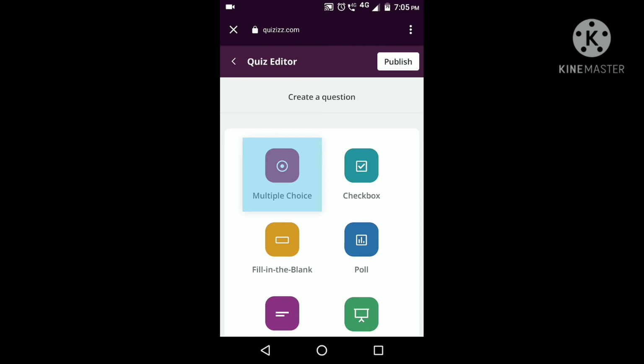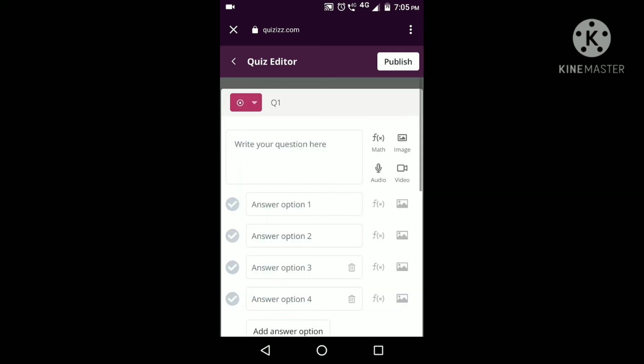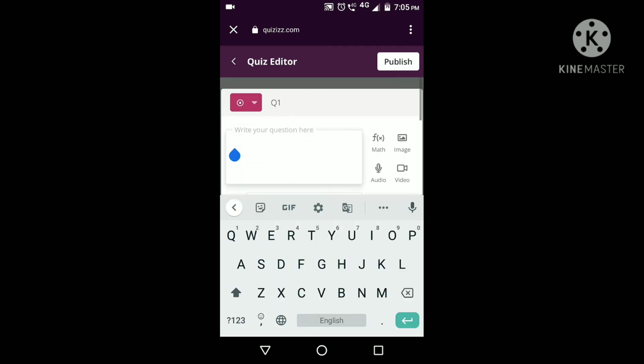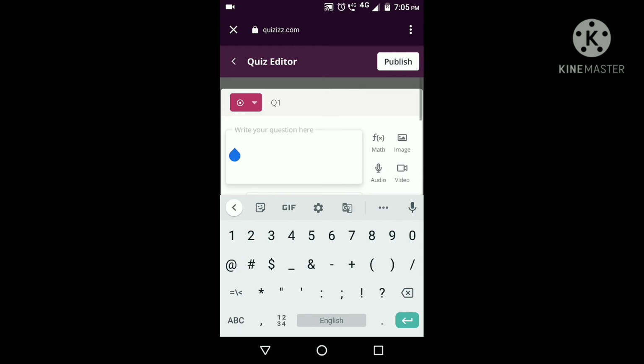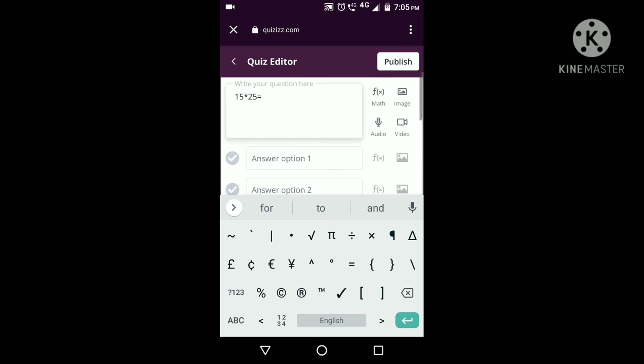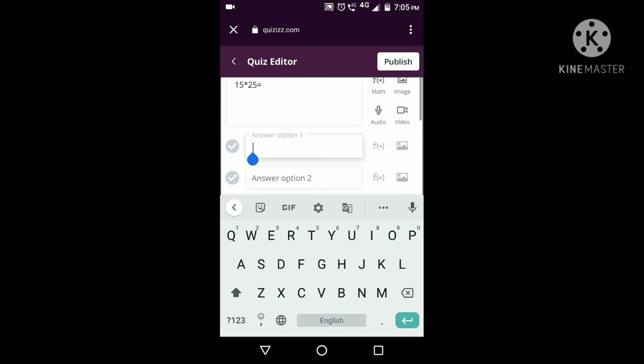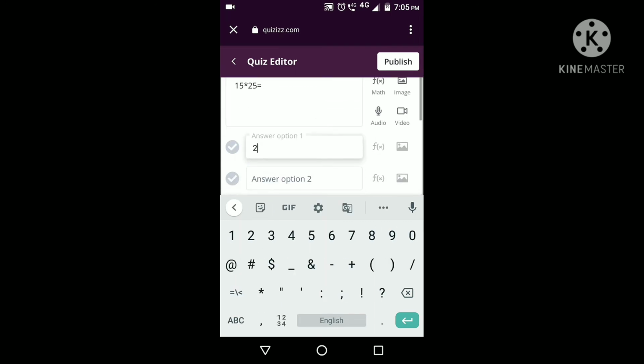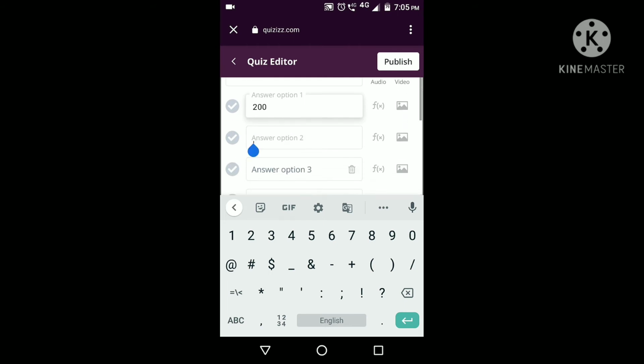So create a question. Whatever option you want, you can choose. I am choosing multiple choice option. There are 6 options like checkbox, fill in the blanks and poll. So, you should type the question here. Okay, I am giving the question as 15 multiplied by 25. So, there will be 4 options. One answer should be correct and other answers should be wrong.